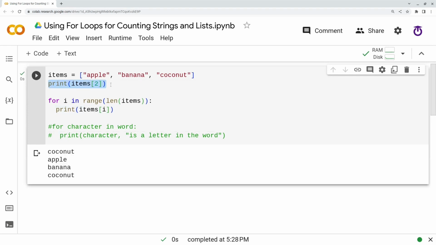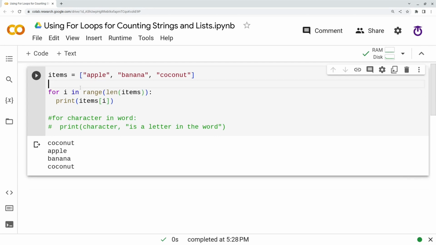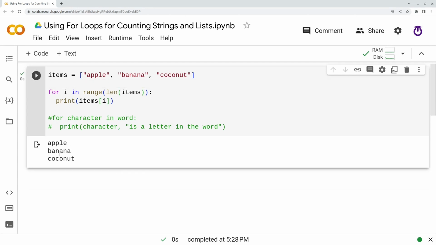I'll just delete that. Yeah, apple, banana, coconut. So i starts at 0 and it refers to items[0] to begin with, and then it automatically increases by 1, and then it will refer to index 1, so it will print the item at index 1, which is banana, and then coconut. Then it will automatically stop once i gets to the length of the items, which is 3. It'll go up to 1 less than 3, which is the last one, coconut.